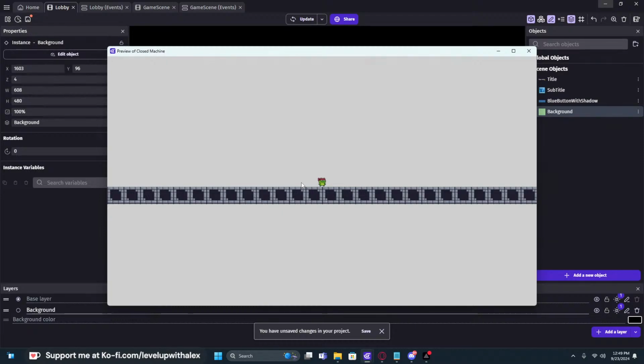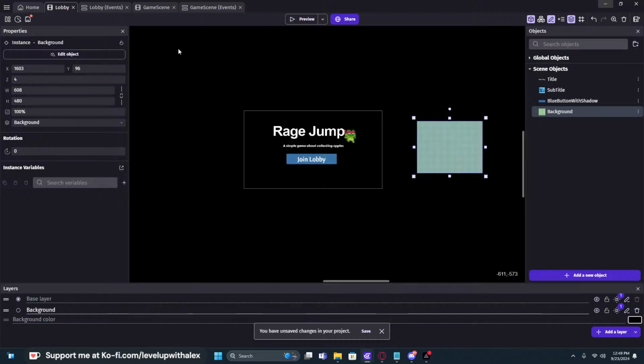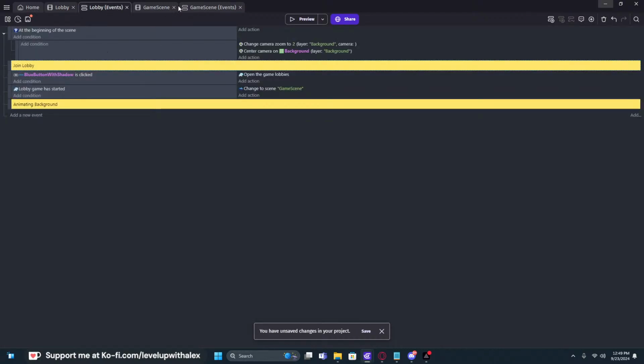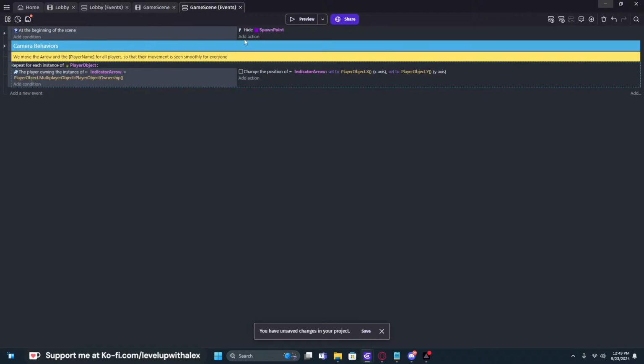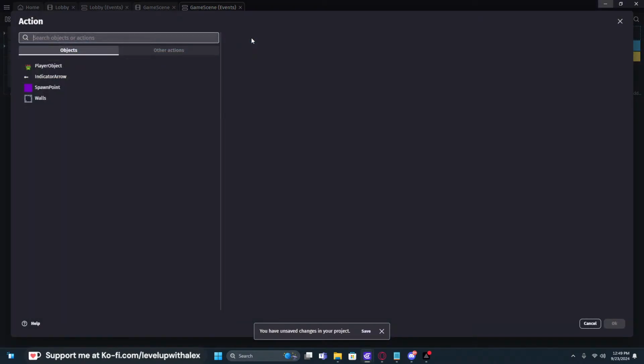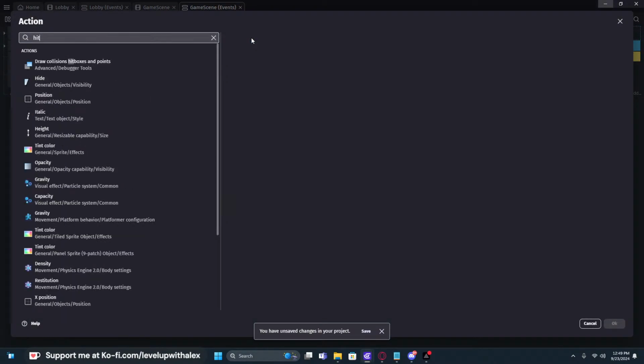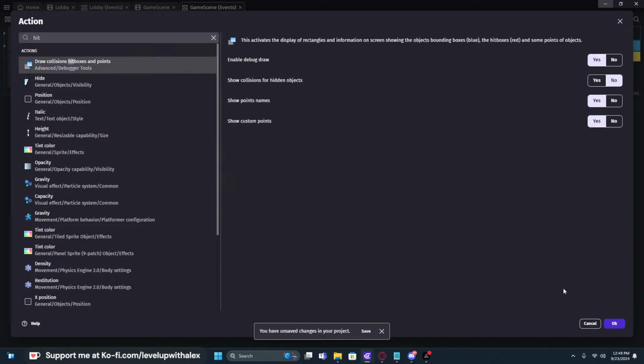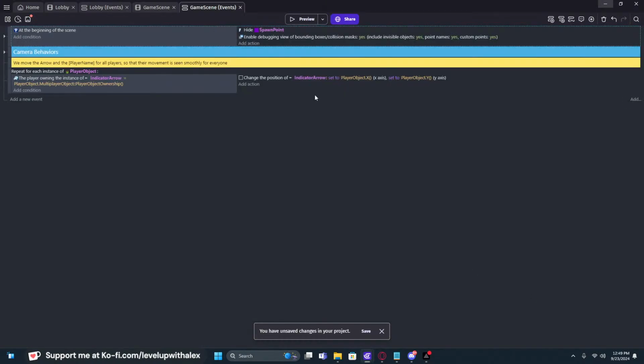There's a cool little trick in GDevelop for those who are new to it that may be interested in this. I want to show you at the beginning of the scene. We're going to delete this in a minute, but I want to show you a cool little trick that we can do. If we type hitboxes or just hit, we can see the action draw collision hitboxes and points. We'll leave that as it is. And we want to show collision for hidden objects. Say yes. We can turn off point names for now. Well, we'll leave those on actually, just so you can see.